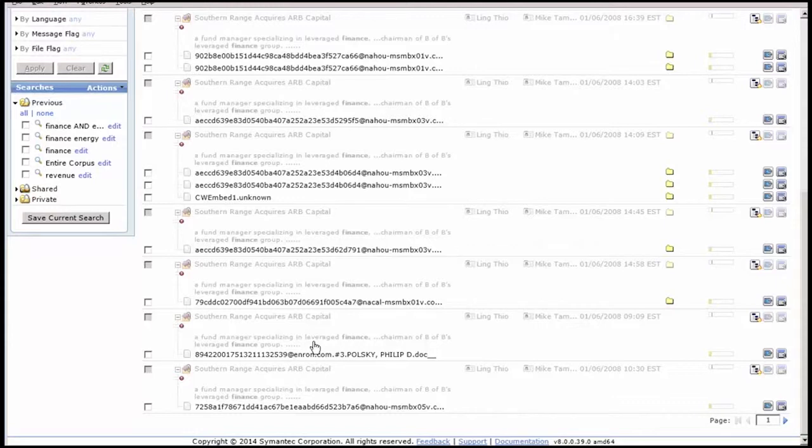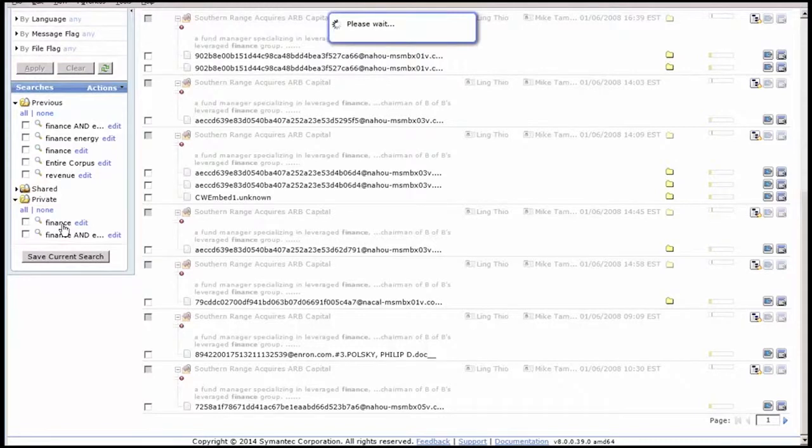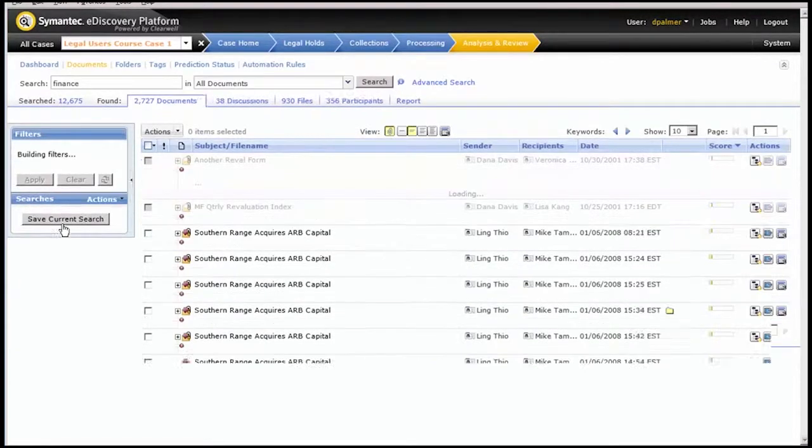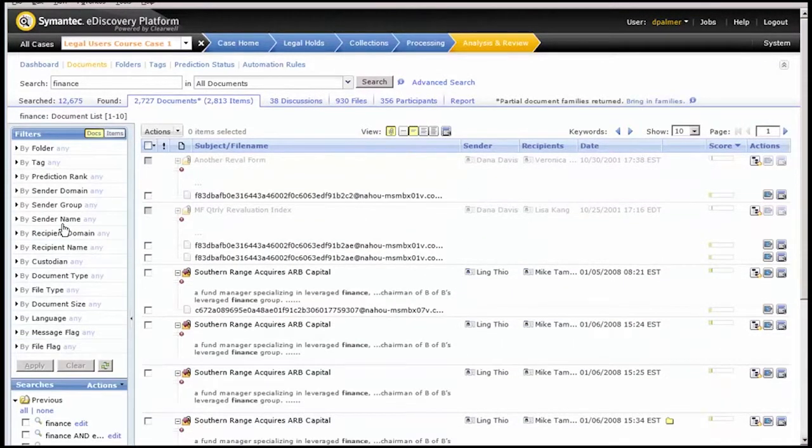To run a saved search, you can just click on the name of the search in the searches panel. This concludes the demonstration.